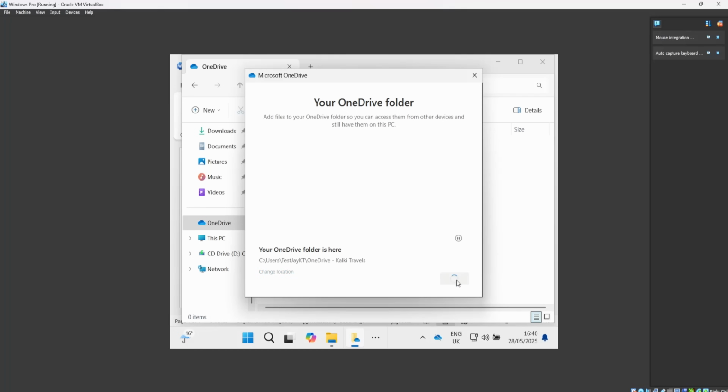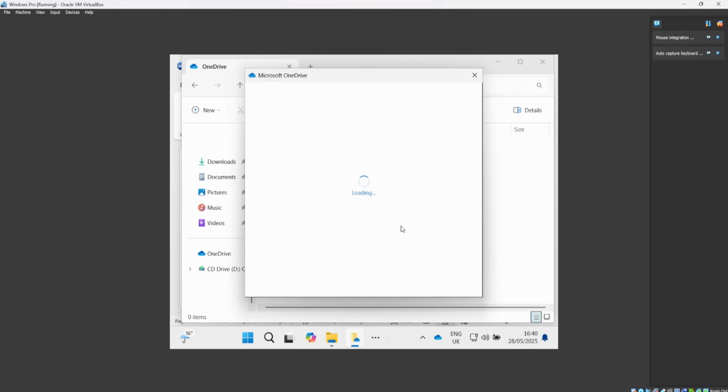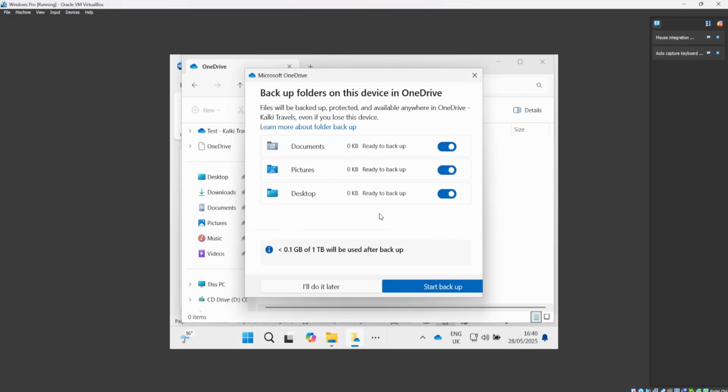You can select what folders you want to integrate with OneDrive, but bear in mind that these folders will be synced with OneDrive, which means that they will be on the cloud and not on your local machine. And if you're using it for something personal, it wouldn't be a good way to go ahead.